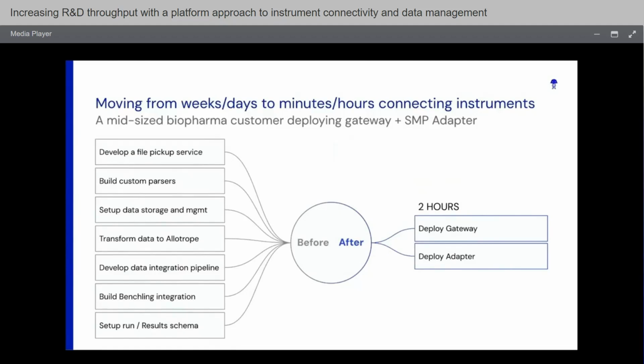Our team has been focusing on trying to simplify this whole deployment process. If you were to do this whole thing by yourself, you would develop your own file pickup services, build your own custom parser, set up some place to store your data, and then manage that data. And if you want to standardize using Allotrope, then you have to transform that data to Allotrope. You will then have to build your own integration pipeline to actually manage and kick off this script.